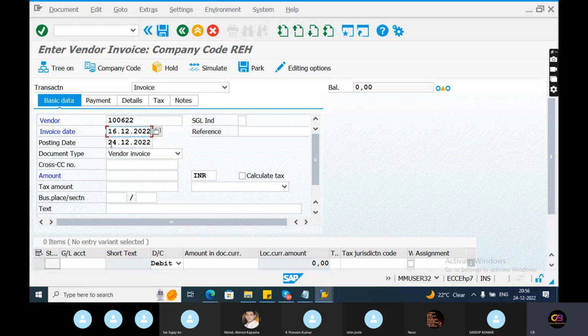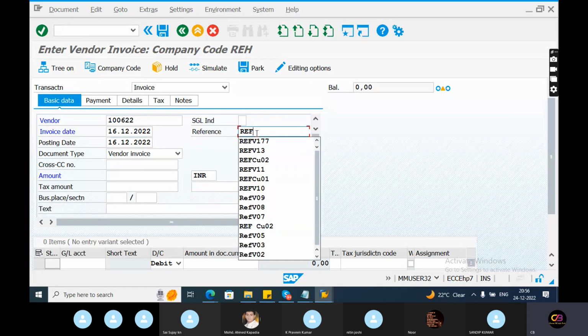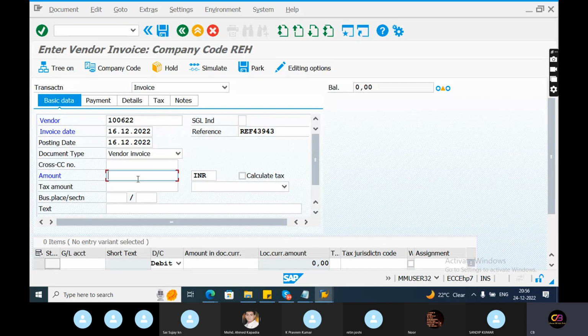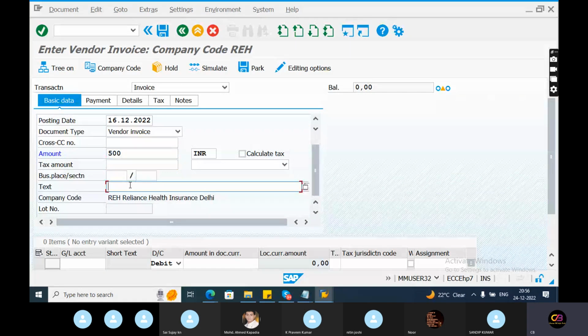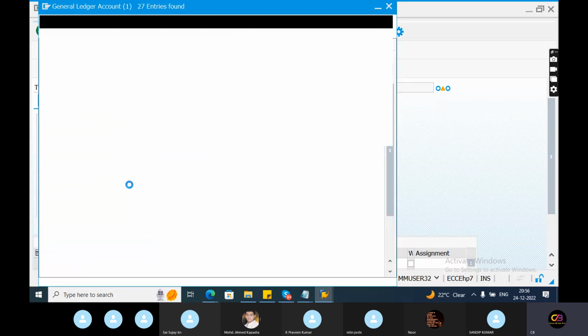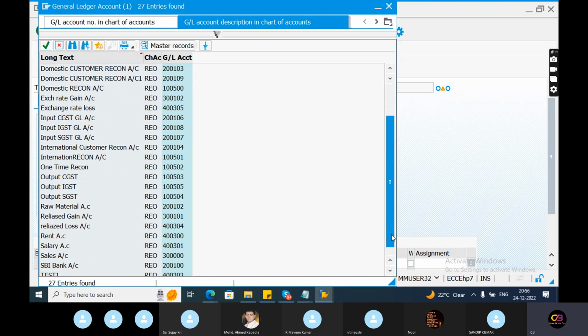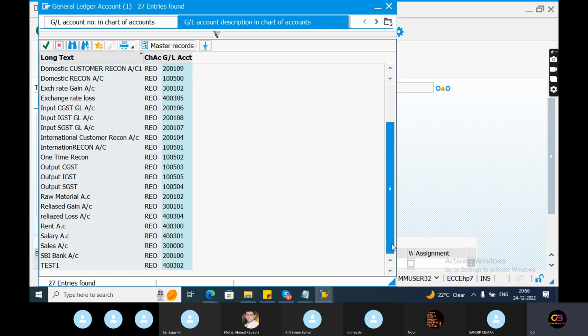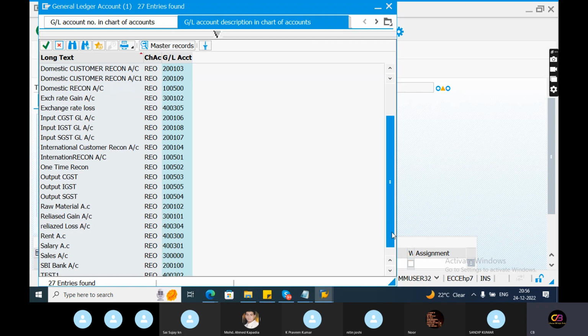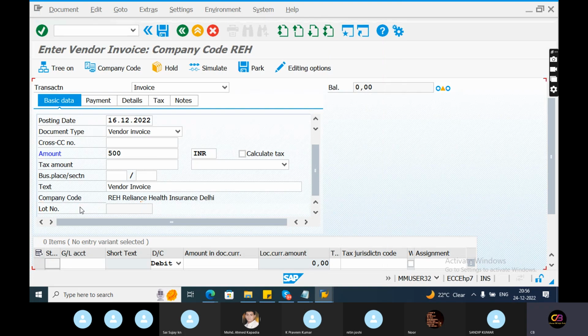So dates are very important, because the transaction is posted on the 16th date. And also put a reference, and amount $500. And for the text you can take vendor invoice. And GL. Okay, GL, so you can see what you can take. So raw material, right? So raw material account and amount.